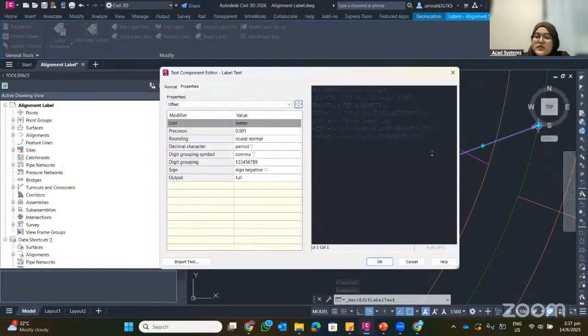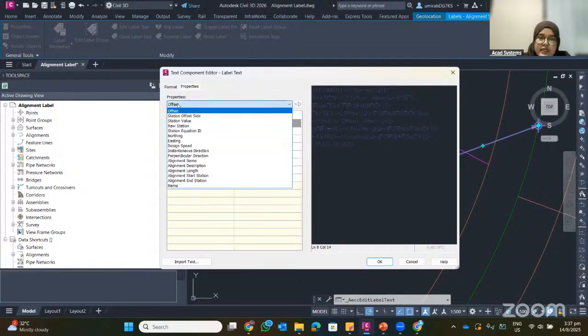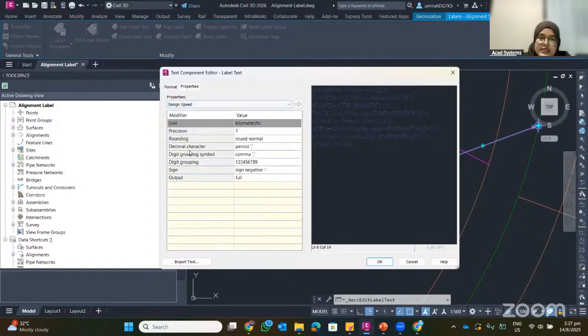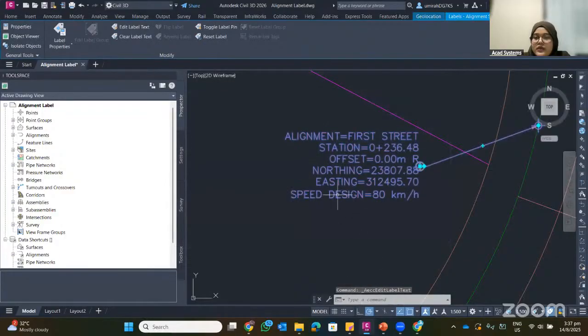So what you need to do is I want to add this speed design. So I just simply go here. This is the setting for the station offset label. And then I'm going to add speed design. Okay. And then I go here to this properties and find this design speed and then click on add. Okay, click on the arrow, click on OK. So automatically it will show me this speed design.